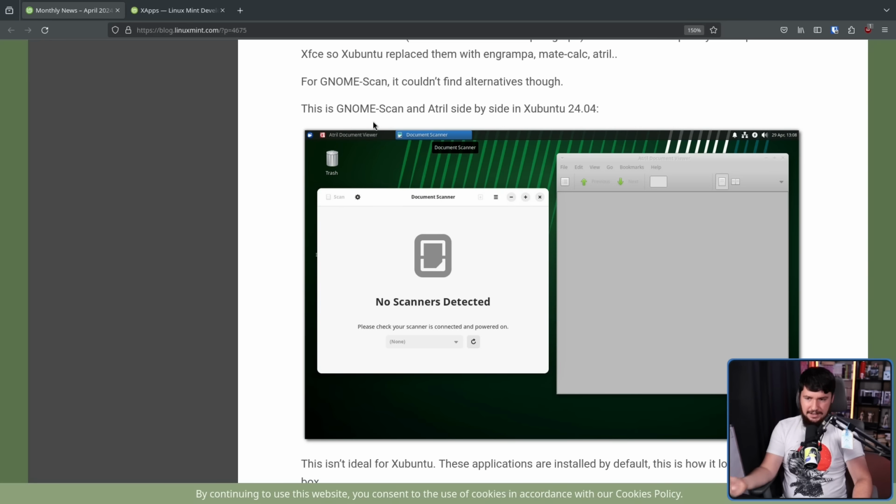This is GNOME Scan and Atril side by side in Ubuntu 24.04. You can tell basically instantly that one of these is a modern GNOME app. That is not to say the modern GNOME app looks bad.